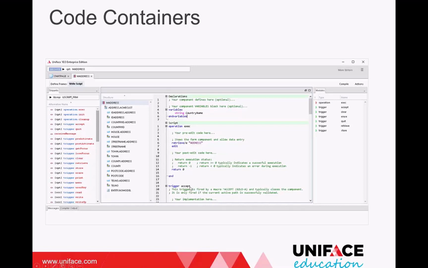So that's like your main entry point. Standard Uniface, it's just specified in a slightly different way in the main script container. Your triggers are what they were before. It's just that we now have the keyword trigger and then the name of the trigger. Some trigger names have actually been renamed to basically make it a bit more intuitive as to what they're for.